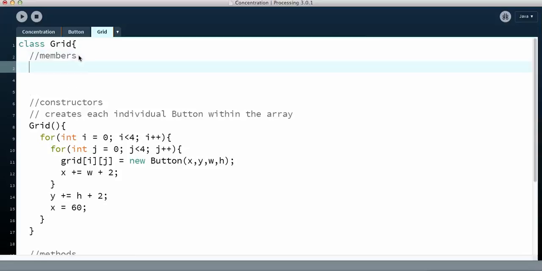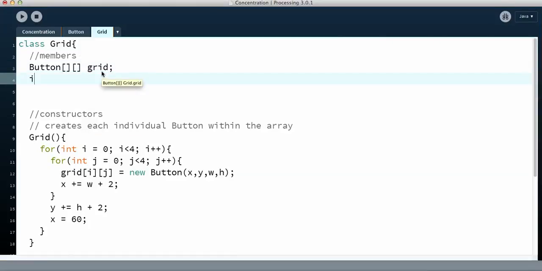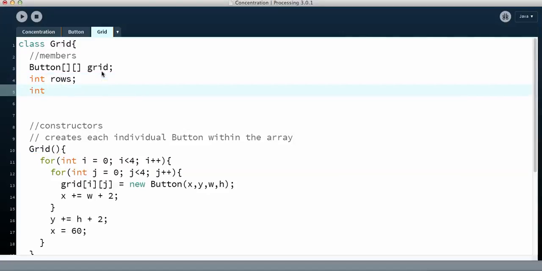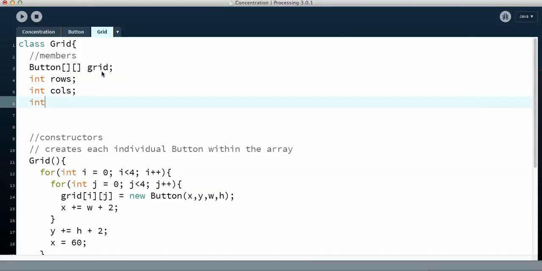So the first thing I'm going to do is I got to create a grid. So I'm going to create a button two-dimensional array. I'm going to call that, I'm just going to use lowercase grid. I'm going to create the number of rows I want. I'm going to create the number of columns I want. And you don't know yet why, but I'm just going to create an X grid coordinate. So that's the only one we're going to need right now.